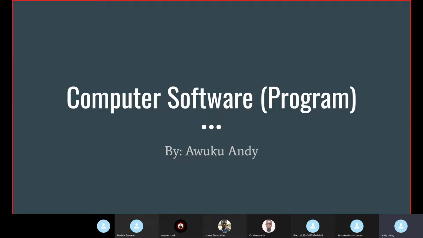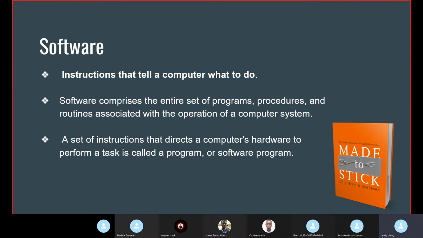But then we are not going to dive into the hardware aspect of the computer. We are going to look at the software aspect of the computer. So a follow-up topic is computer software. What is computer software? And as you can see in the brackets, I've written program. So yeah, I'm starting the class.